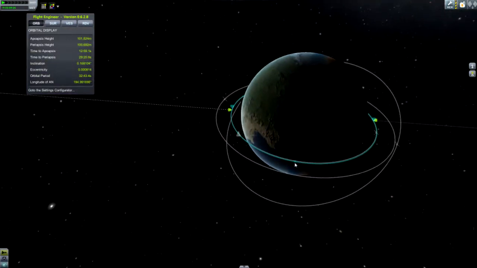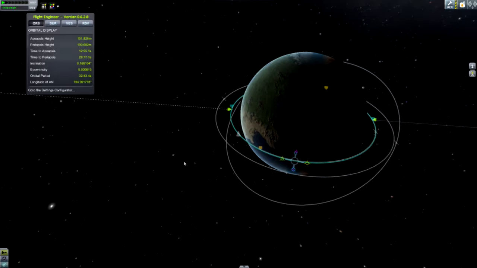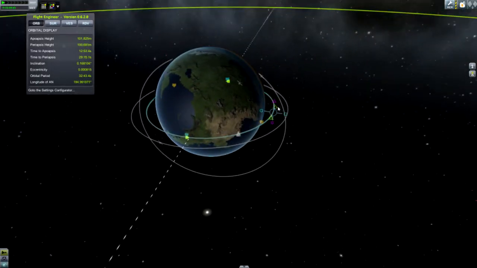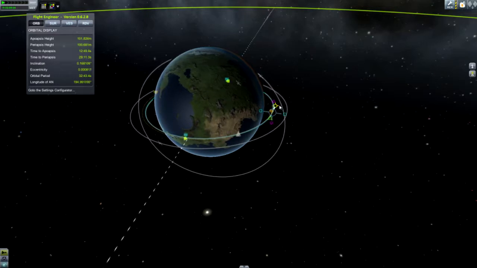And technically I can do it from here. I'm going to burn prograde until my new apoapsis matches the orbit that I want to get to.